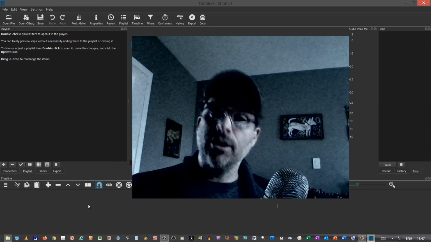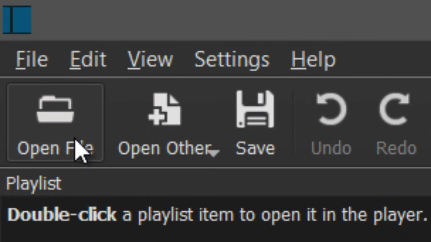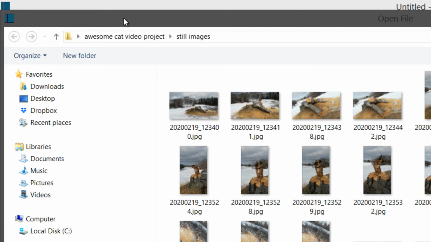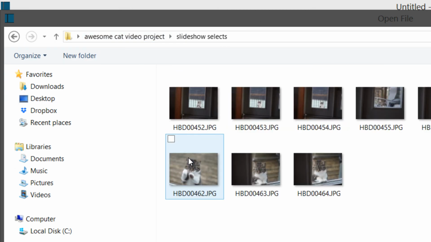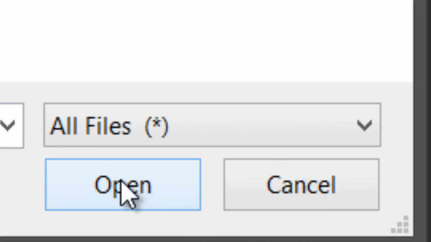Okay, here we are in Shotcut. The first thing you're going to do is go to Open File. And you're going to navigate to your new Slideshow Selects folder and choose only one, the first photo. Just choose one photo and hit Open.